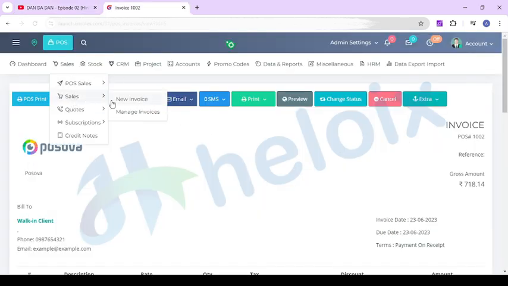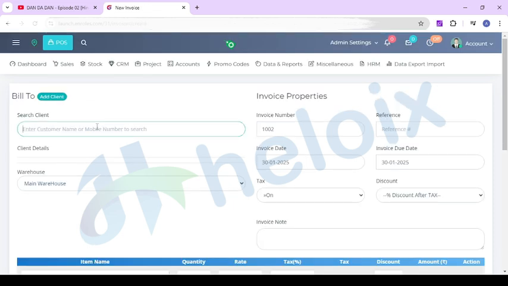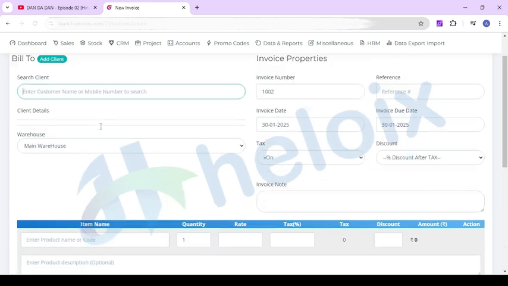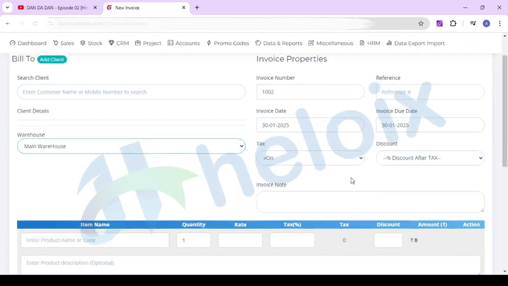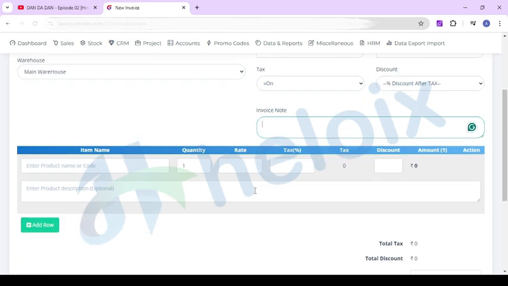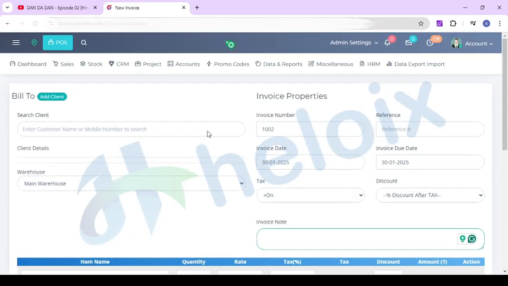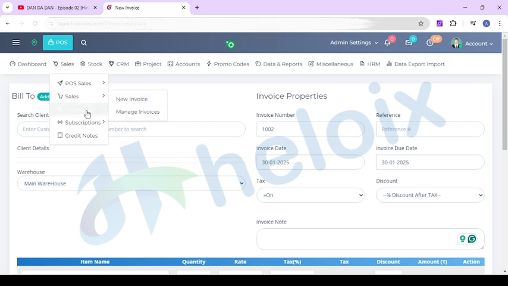Then we have sales. Here we can create multiple sales and invoice. We can manage that. Here you can complete sales, like if you are selling any services as well, then you can manage service also. Here you can select client, invoice number. Here we can select any warehouse, tax, discount, invoice number. Here we can select product, and we can generate our invoices. We can check all types of invoice data here.